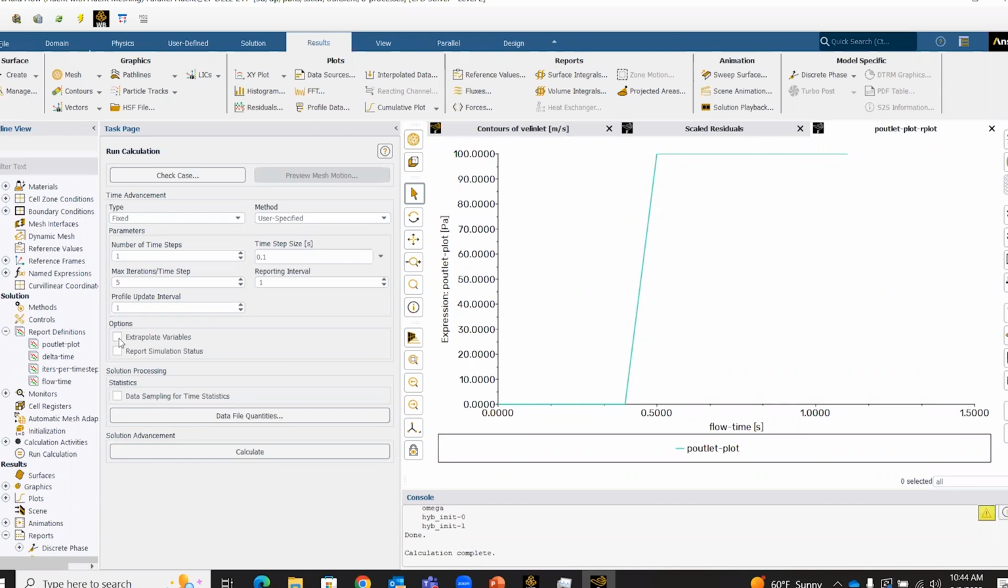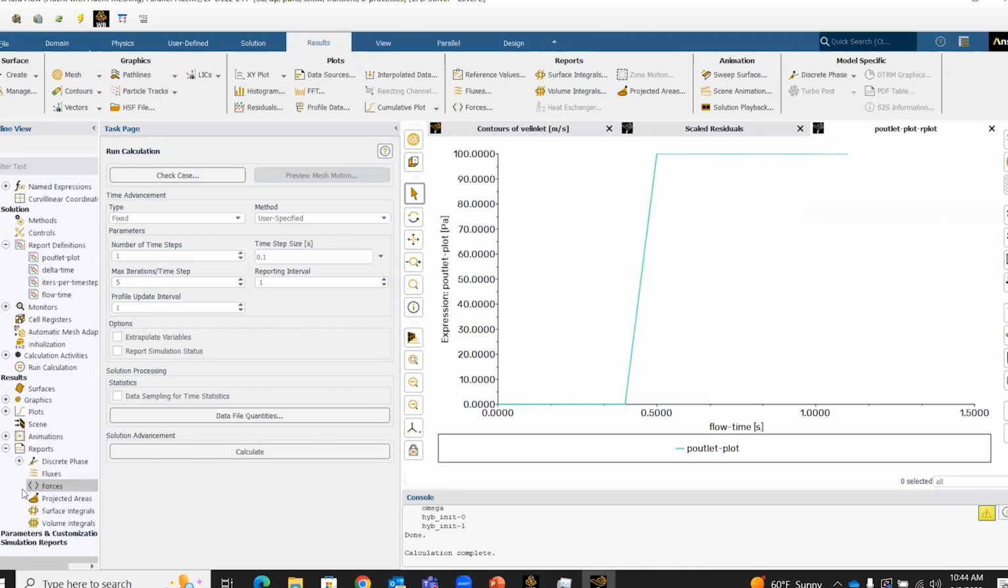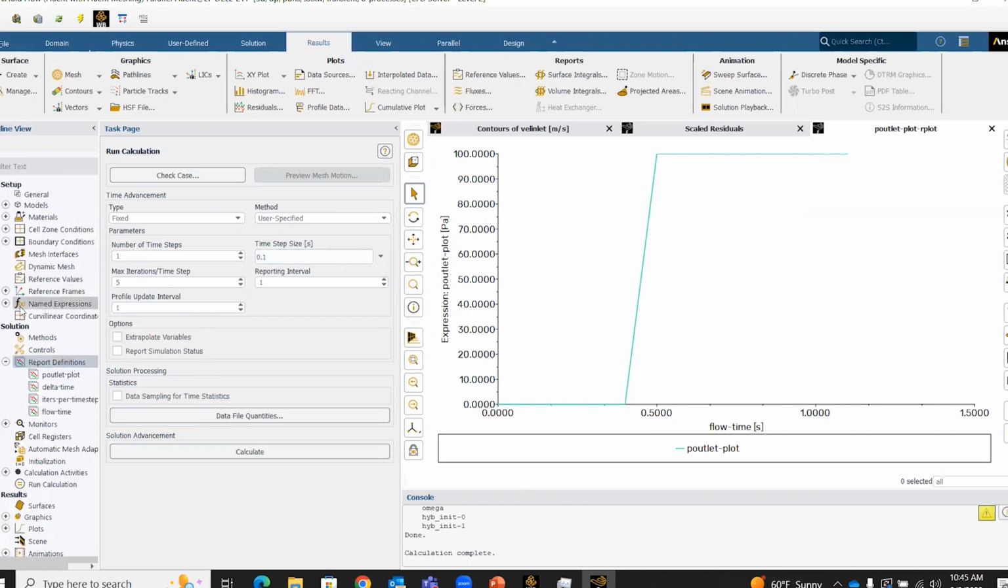Similarly, you could also plot other things like pressure drop. I think in this particular simulation, I did not set up an additional expression for pressure drop. But if you wanted to see how it varied with different iterations, you could plot it in a similar fashion. All you would need to do is add another expression to your report definition.